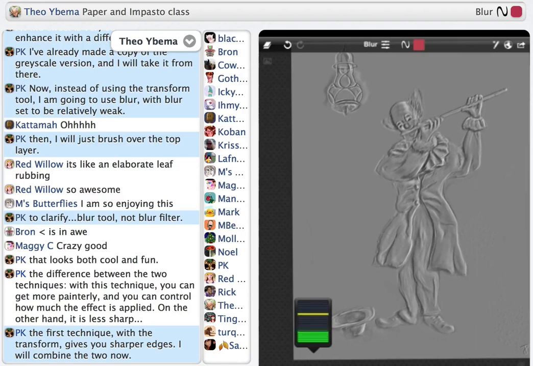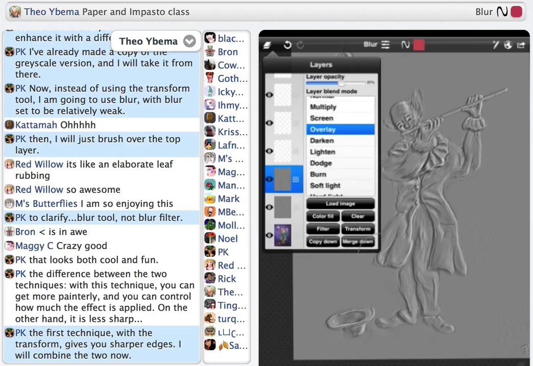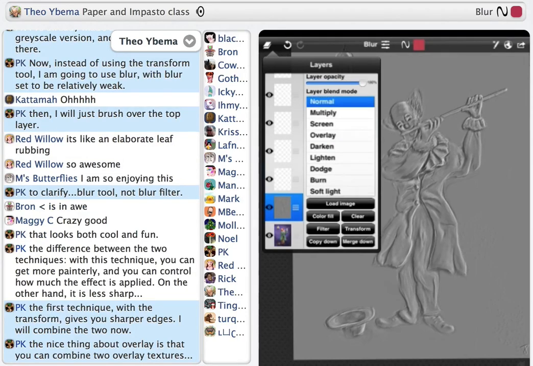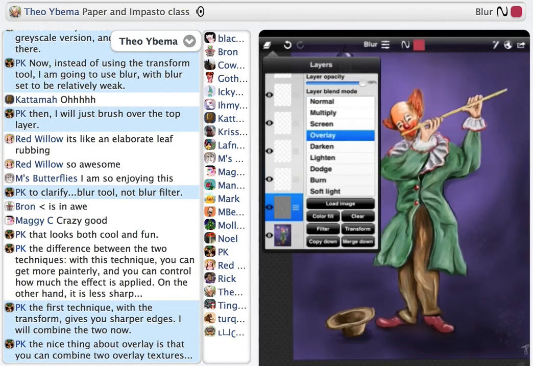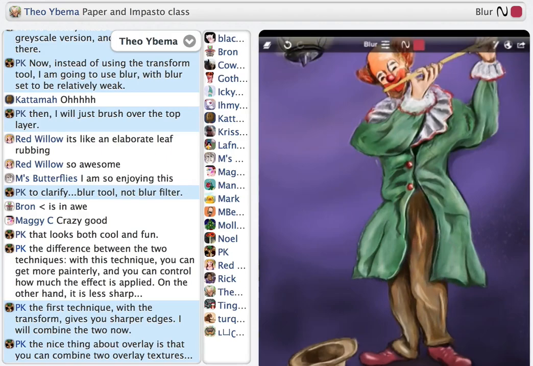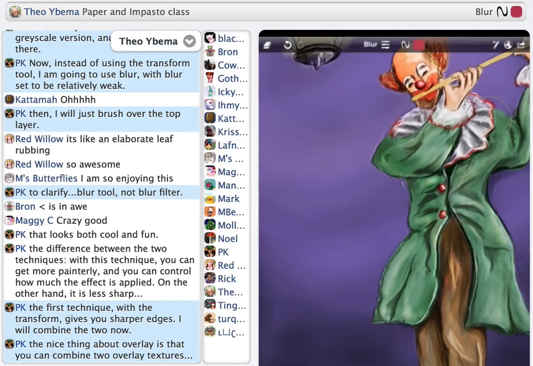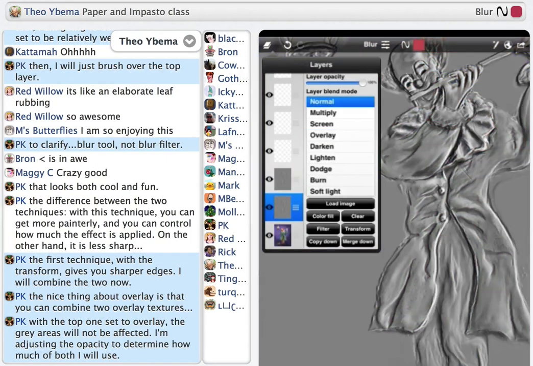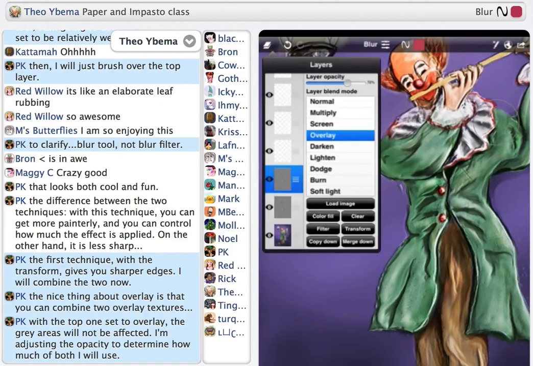The nice thing about overlay is that you can combine two overlay textures, and so the top one I set to overlay. The gray areas will stay gray, will not be affected, and I'm using the transparency to adjust how much of each I want to use.